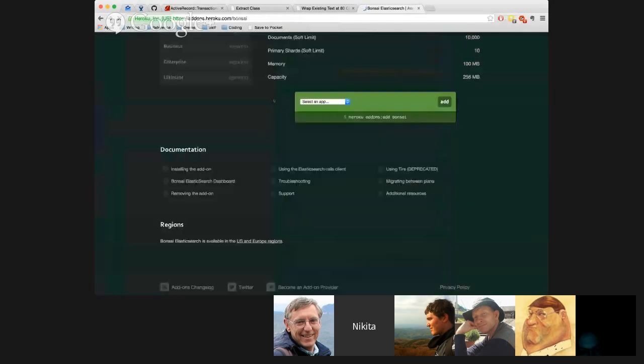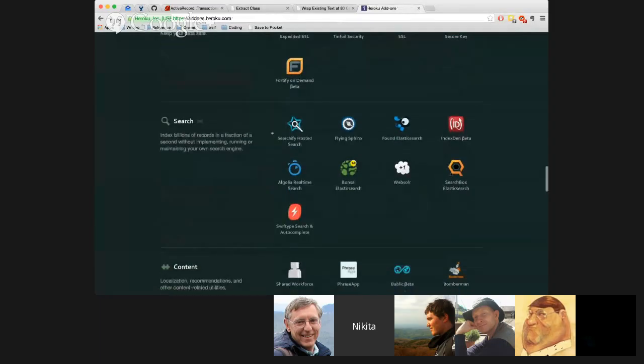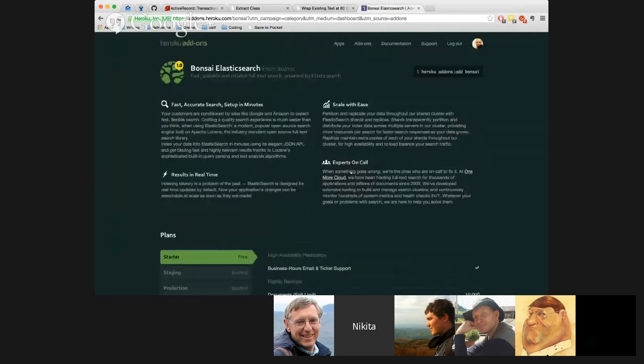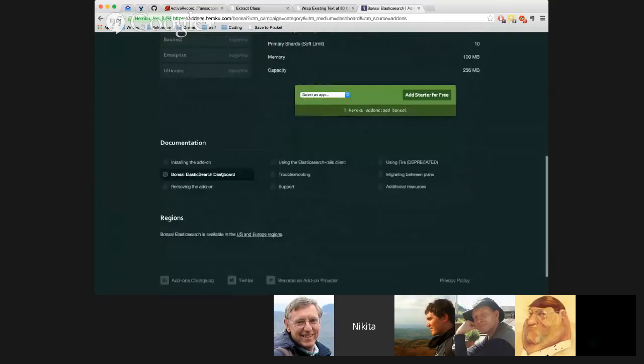So, okay, let me back up. Search, right? There is Found Elasticsearch, there's Bonsai Elasticsearch, there is SearchBox Elasticsearch. Oh, interesting. So, just for why not, I picked Bonsai. It is indeed free starter.